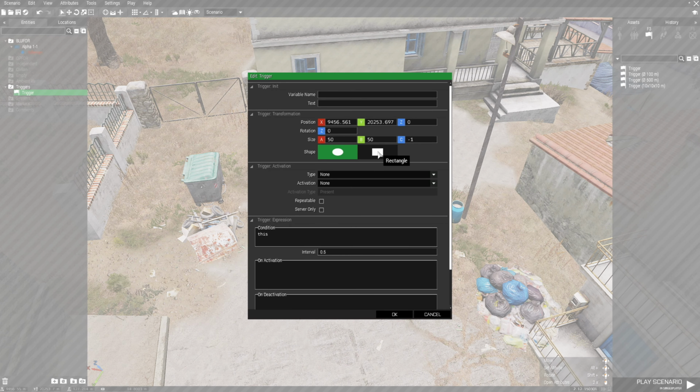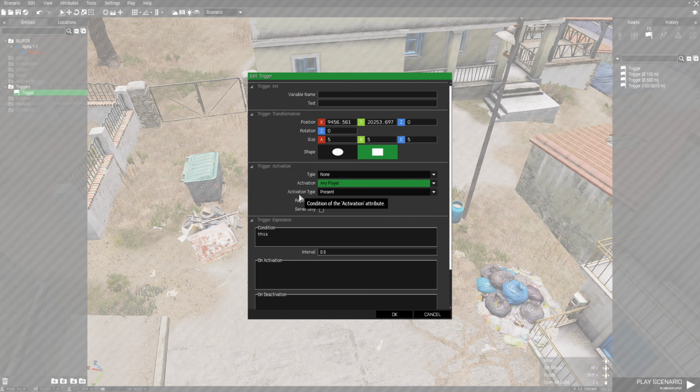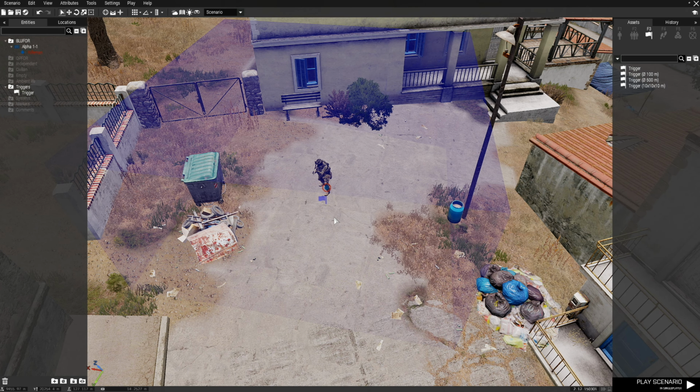We're going to make the trigger a rectangle, and then we're going to make the size of the trigger 5, 5, and 5. Next, we need to set the activation of the trigger, which will be any player, and activation type will be present. This is all we're going to do for this trigger for now. We will add a code to this, but we have some other things we need to do first. So this is our trigger.